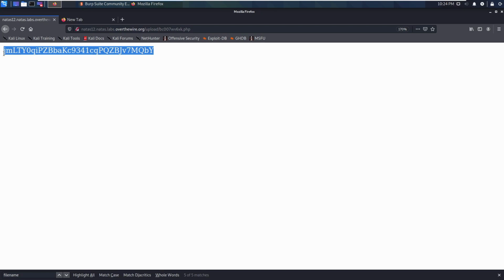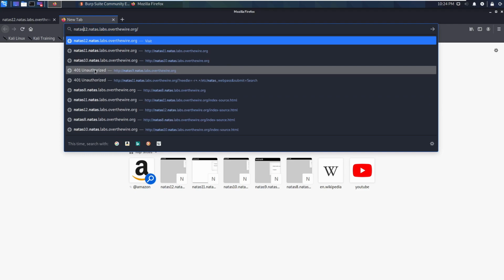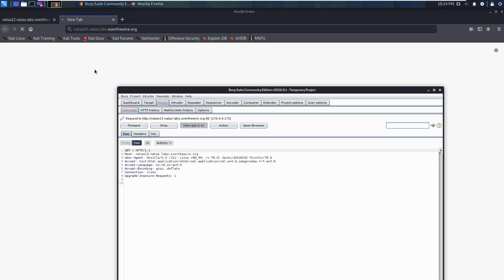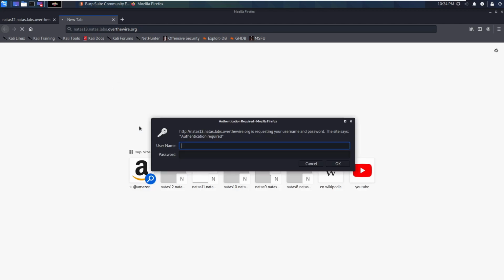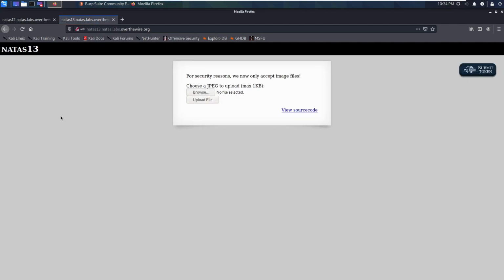Yeah, it was just Burp Suite. We could change the format, change the extension of the file and the content, and we easily uploaded it to the server. And let's see, Natas 13, yeah, forward, Natas 13, and forward.